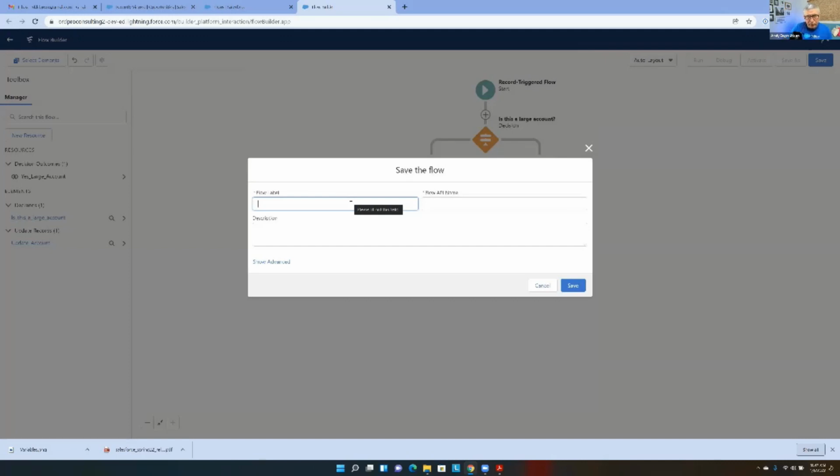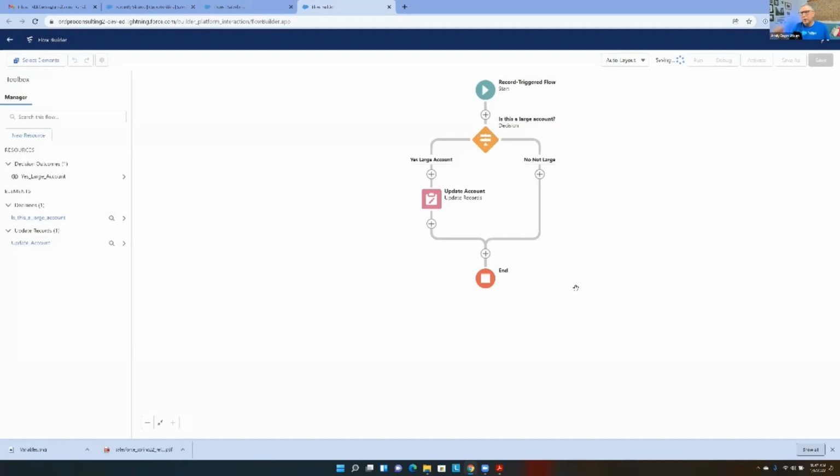And I'm going to save my flow, which is going to prompt me to name my flow. And I can say, large accounts warm record triggered flow. So I saved my flow.